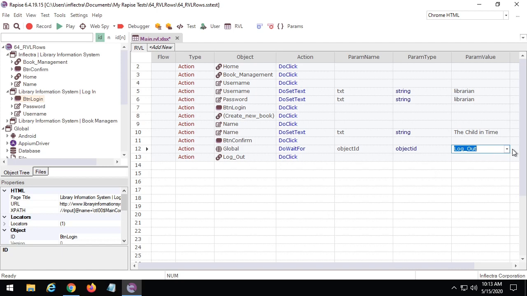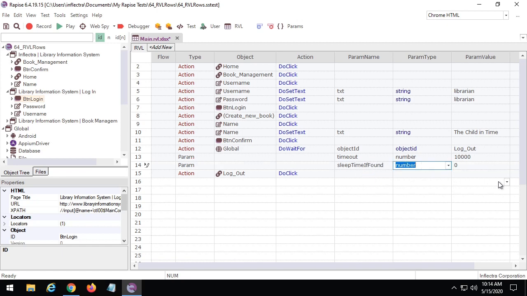And while still here, if I simply press Enter, I'm moved to the cell under the current one. But if I have Shift and Enter pressed, then it would insert the next argument for the DoWaitFor, and I may specify an additional option. So it moves me to the param name cell within the next row, and I may choose the next parameter, which is timeout. It's automatically inserted, and if I again press Shift and Enter, I am suggested the next parameter, sleep time if not found. So this makes it easier to insert code inside existing RVL code.